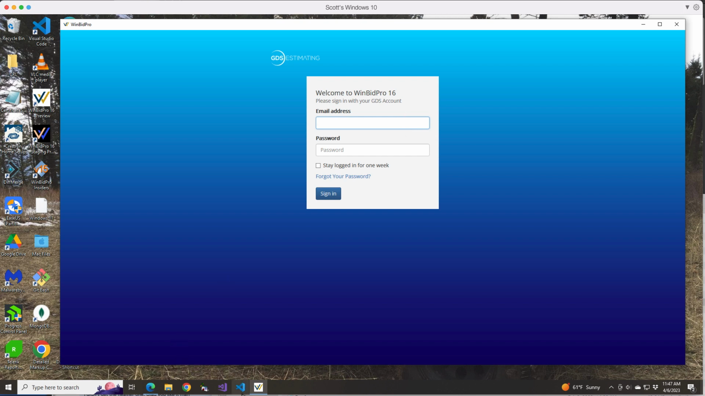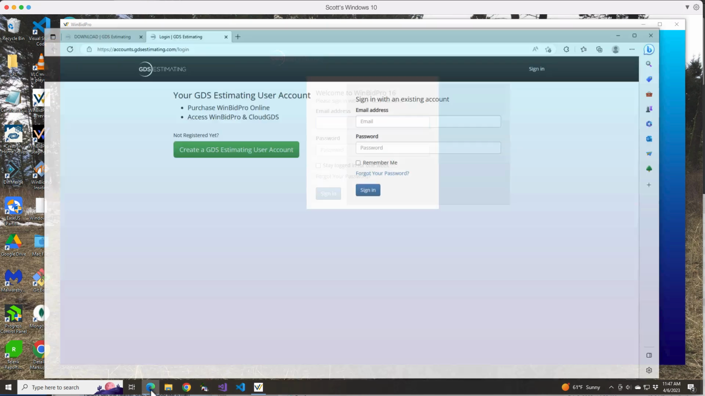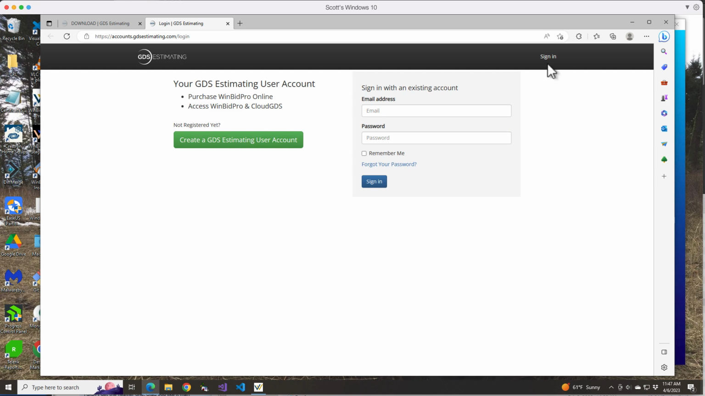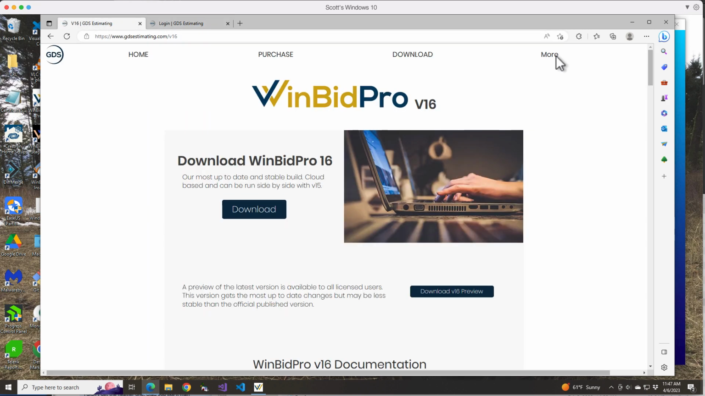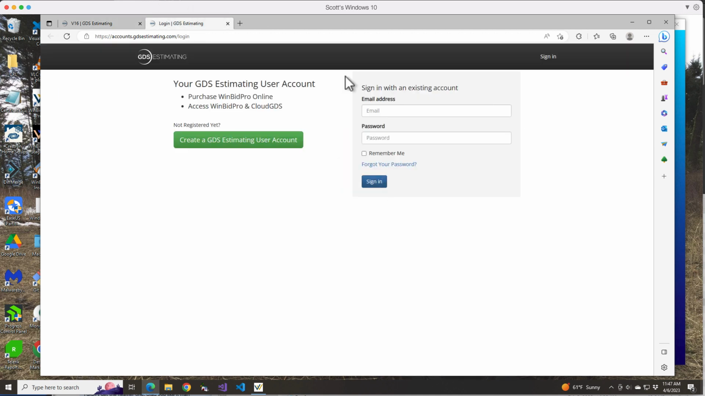If you don't already have an account for GDS, and this is if you're entirely new or you've been invited by a company to be added to their account, you will have to go to our website, and under our more menu option at the top, there is a login button. You need to click that, and that's going to take you to this window, and then you can see create a GDS estimating user account.